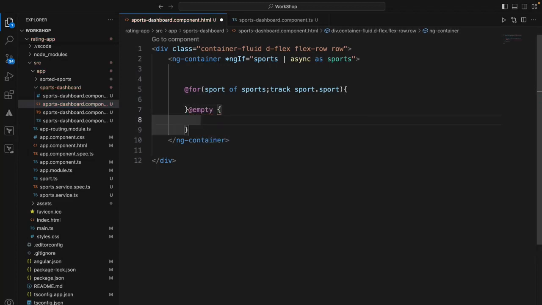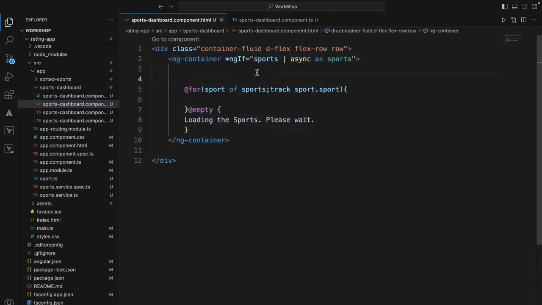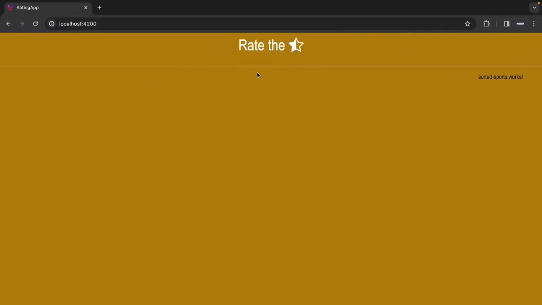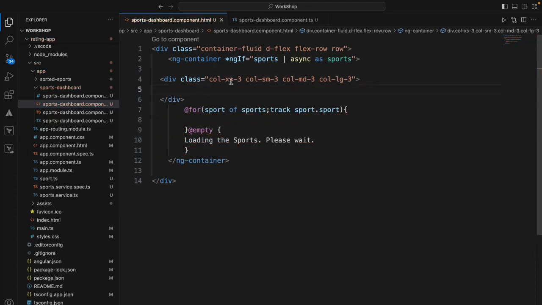And if it is empty, I want to say loading the sports, please wait. Okay, now here I need to display the content. Since I have 12 sports that I want to display, I'll display only 4 in each row. Okay, for that, again, I need to use the Bootstrap grid model. Since I already added row here, I can directly go to the column. Extra small 3, because the grid model has 12 pieces, so I'm using 3 so that I can align 4 at a time in the same row. Small 3, medium 3, LG 3, large 3. Okay, so that in one row only 4 pieces are aligned, so 4 sports are going to be displayed in each row.